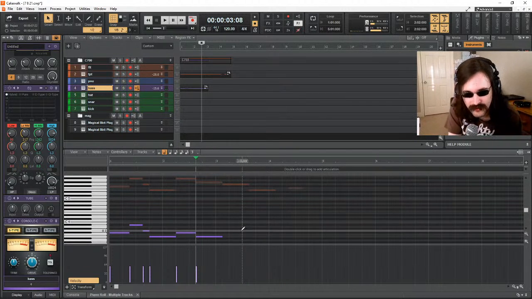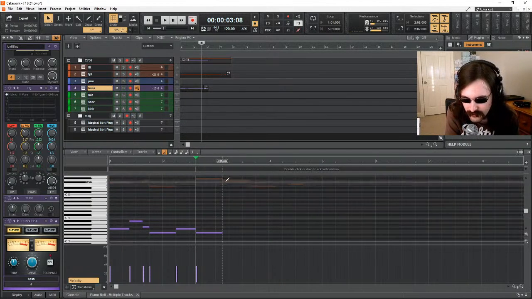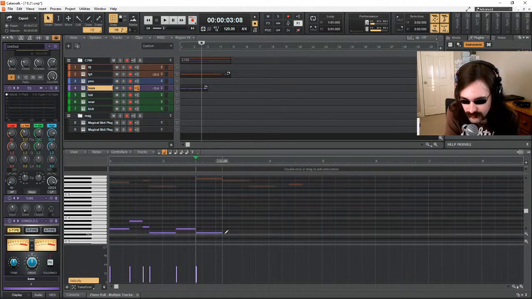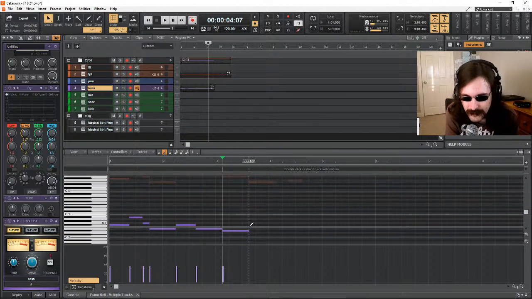We could do something like that. I like that, the minor third going to the major third. It's got some Zane factor. G, we put to D flat. You don't see that properly? I hope so.